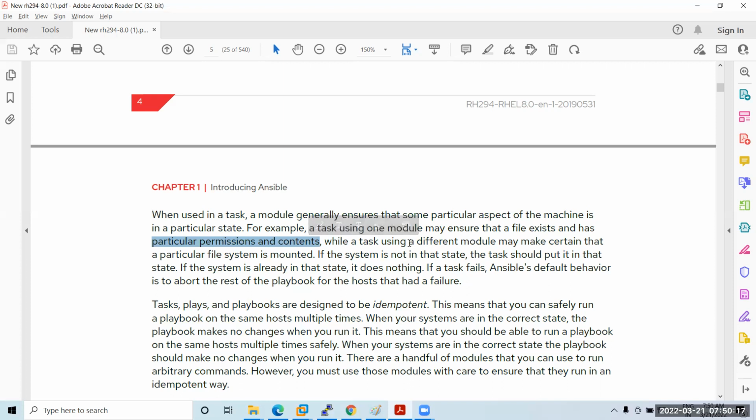While tasks use different modules, they may make certain that a particular file system is mounted or not, it will check. Or else you want to see whether a particular service is enabled or not, whether it is started or not, it will check it. And one more thing you need to understand: if a task fails, Ansible's default behavior is to abort the rest of the playbook for the host that has the failure.